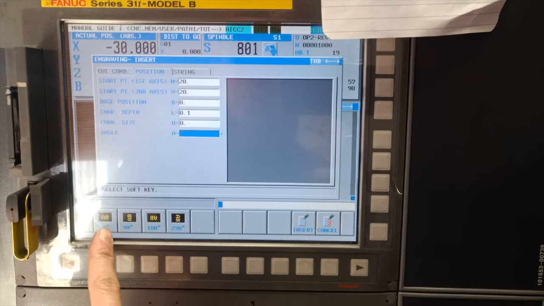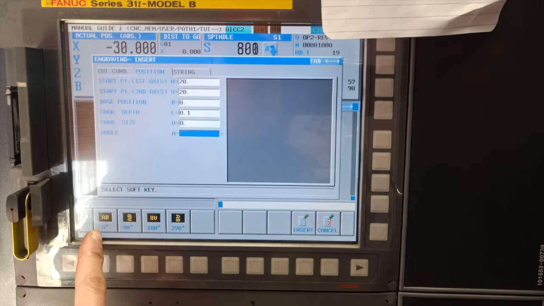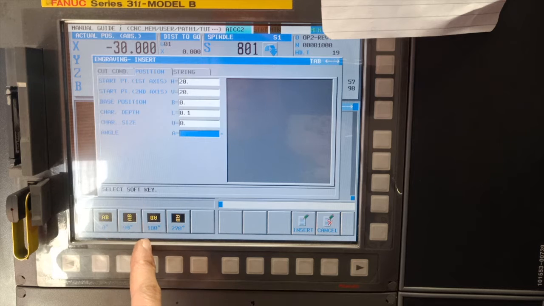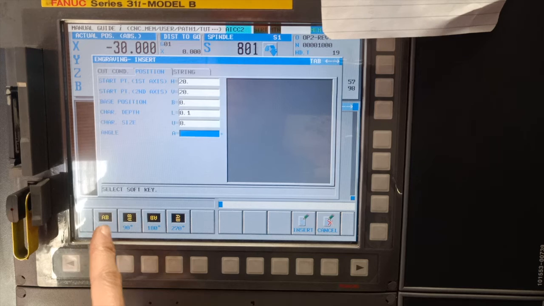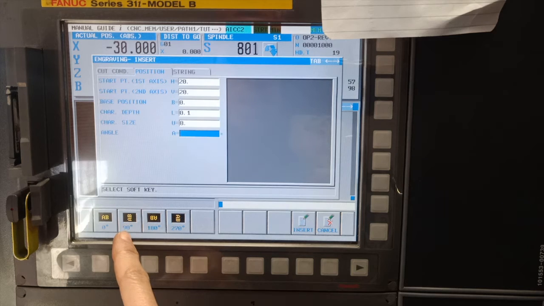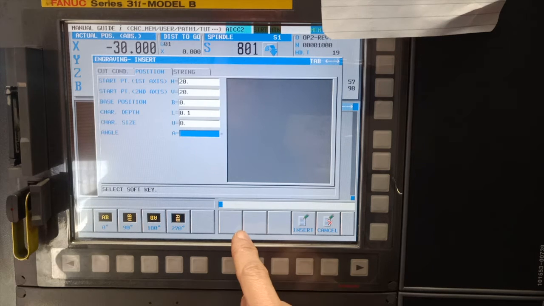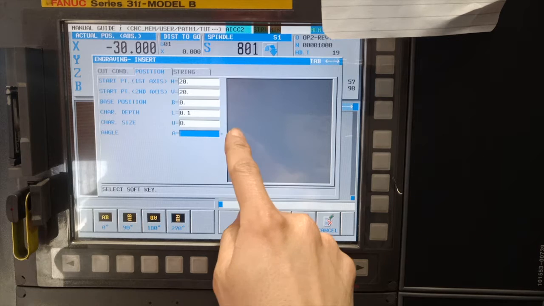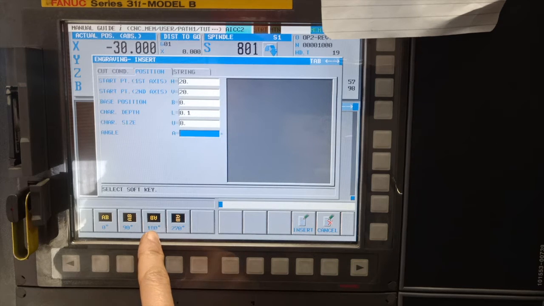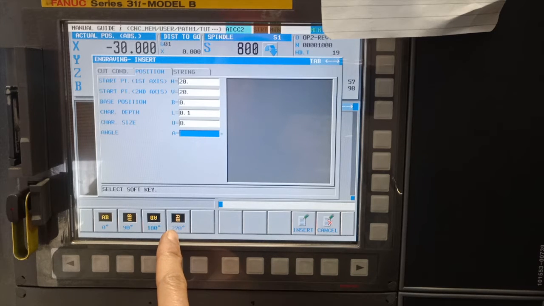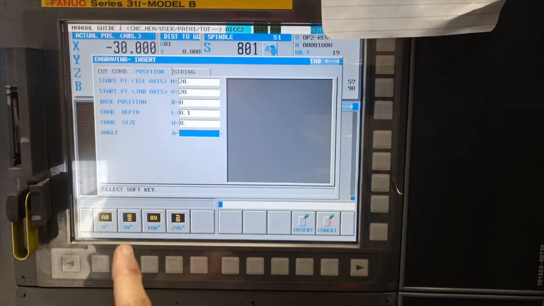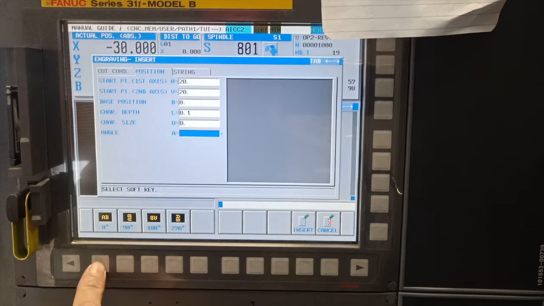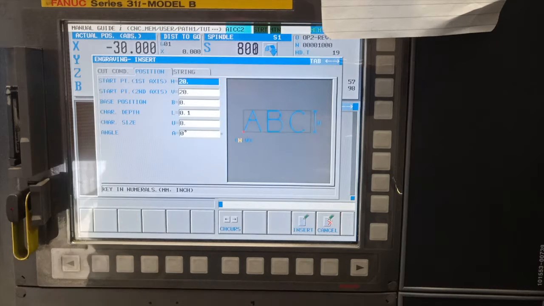And we have a selection if we want angle 0 or 90 or 180 or 270. So if you select 0, the writing is starting from left to the right. If 90, the writing is starting from the bottom going up. And if you select 180, it's going to the left. If 270, it's going down. So now we are going to select the 0, just the normal one.